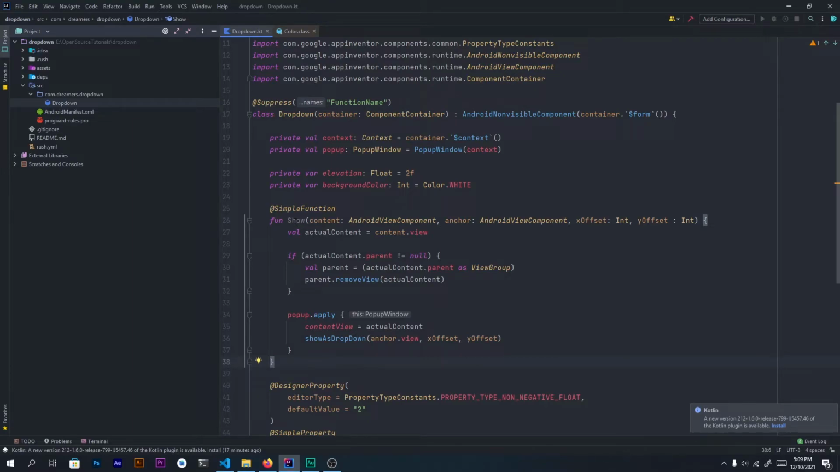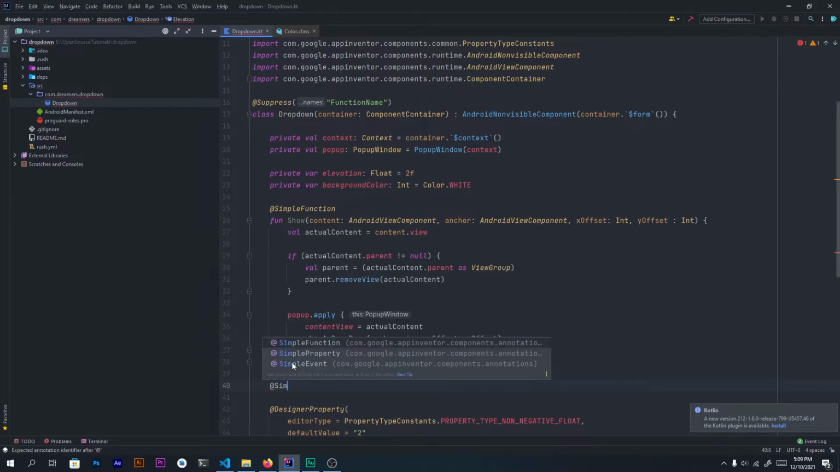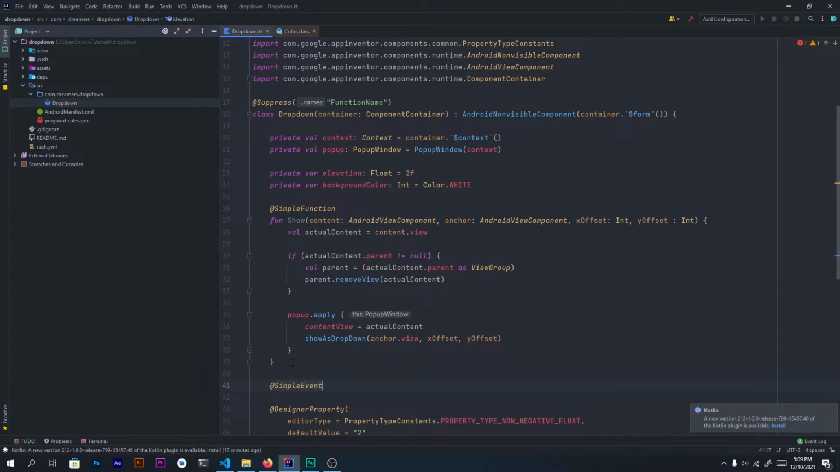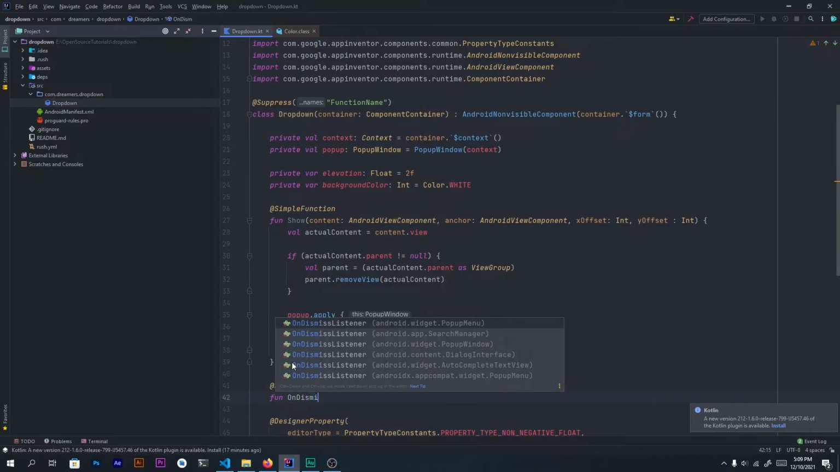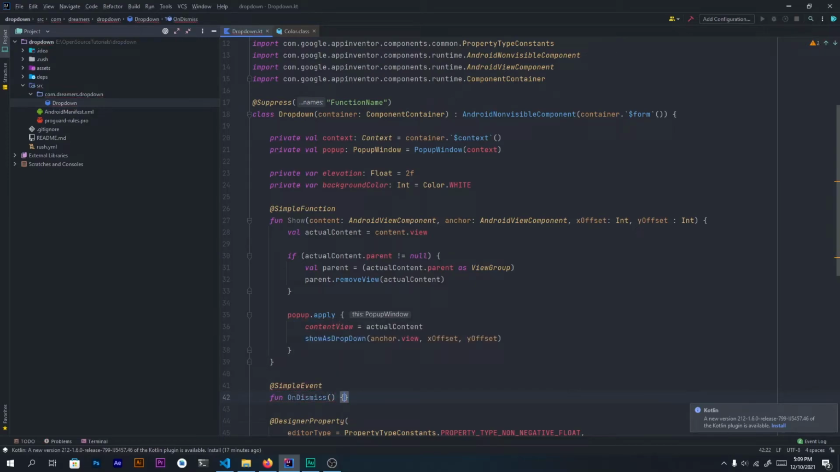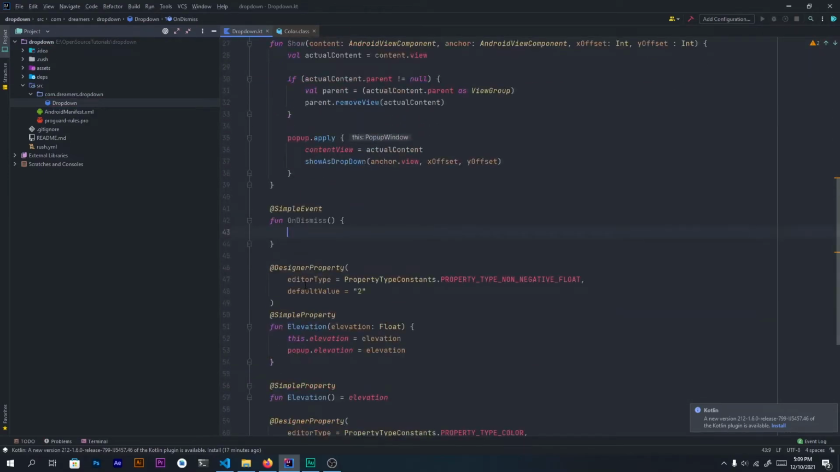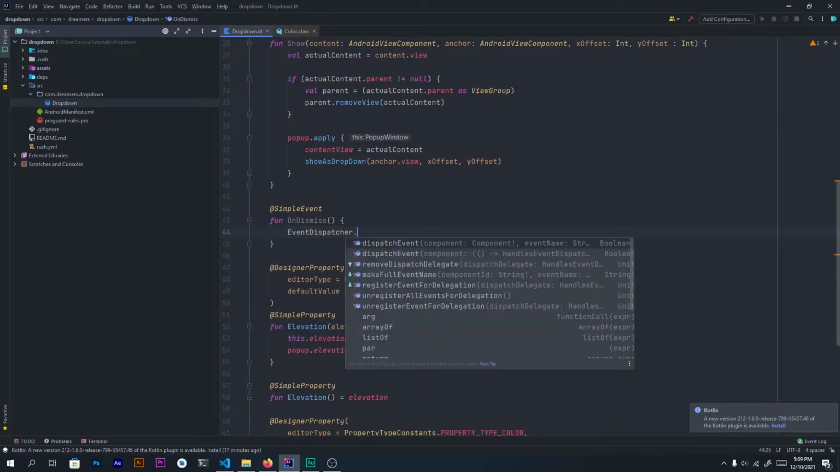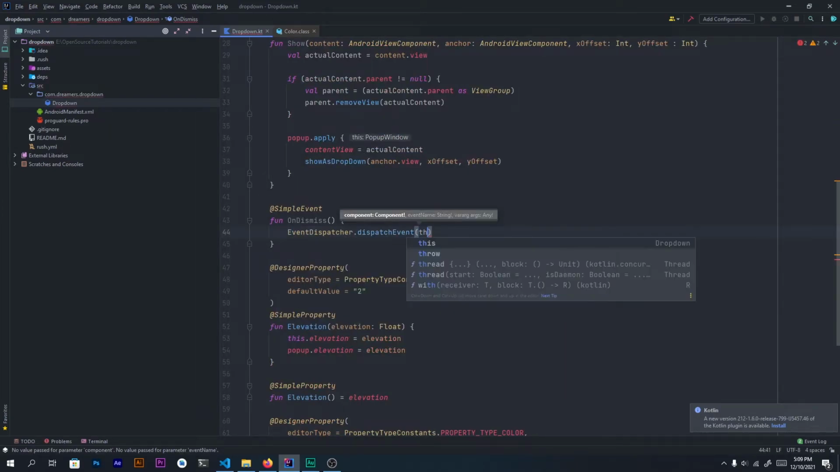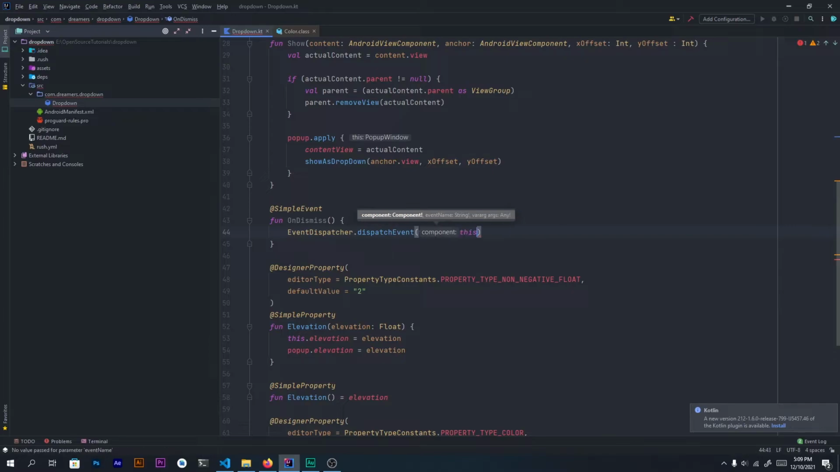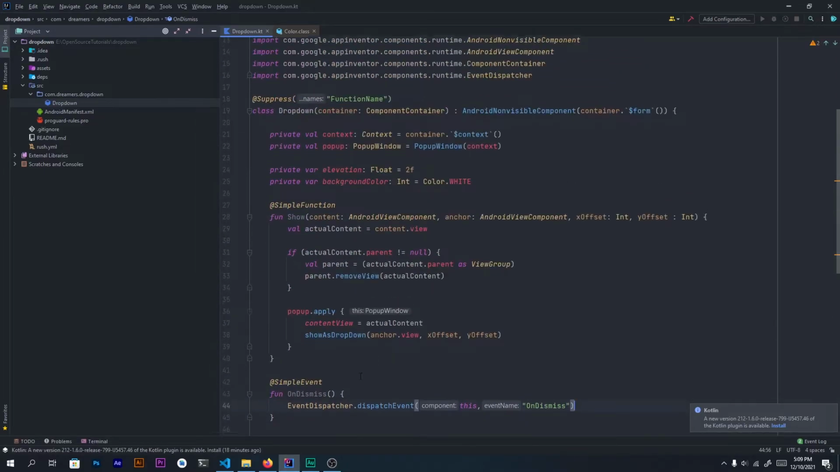Next we need to create an event for onDismiss. So for that we can create a simple event. So let's create that. Here I will say fun onDismiss, and we won't take any parameters, and here we will just dispatch this event, and we'll say eventDispatcher dot dispatchEvent. And next we need to pass in the name of the function. So I will just copy this onDismiss and paste it here.